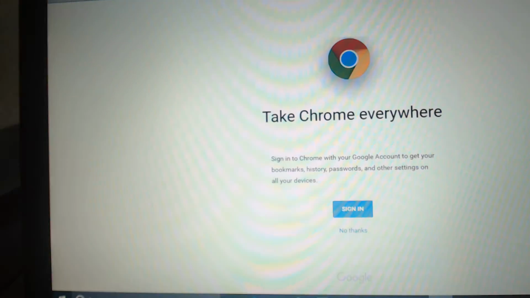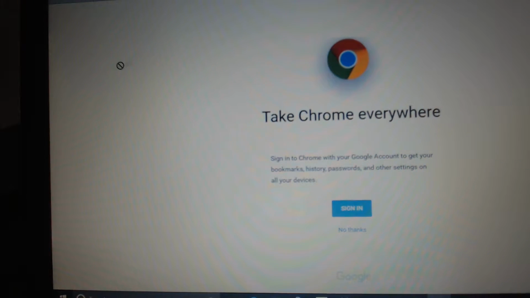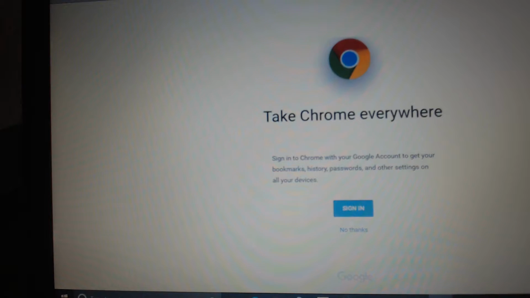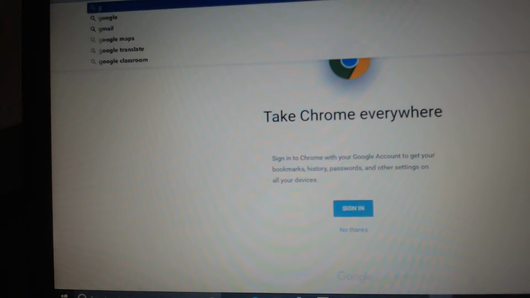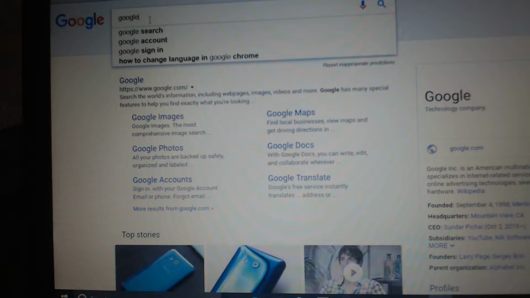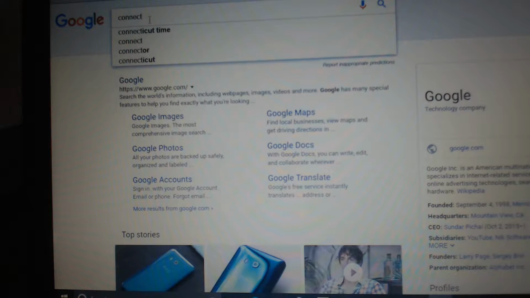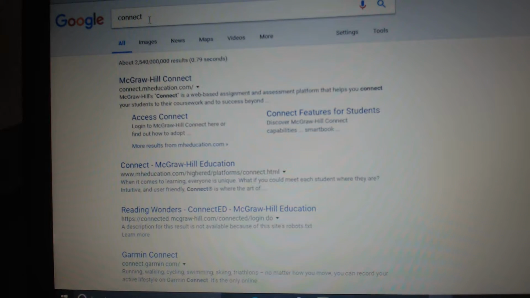I wanted to do a video today on how to get the most out of the McGraw-Hill resources. And what we need to do first is go to Google. And then we can do a search. And if we just put connect in, it will come up. And here we see McGraw-Hill Connect.